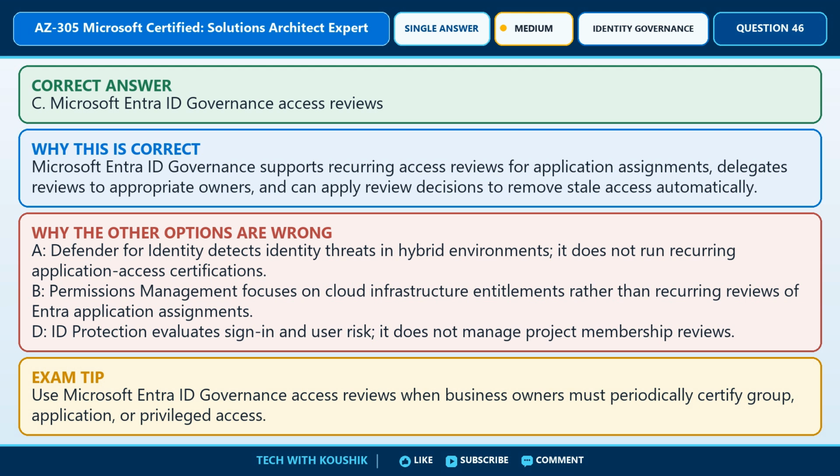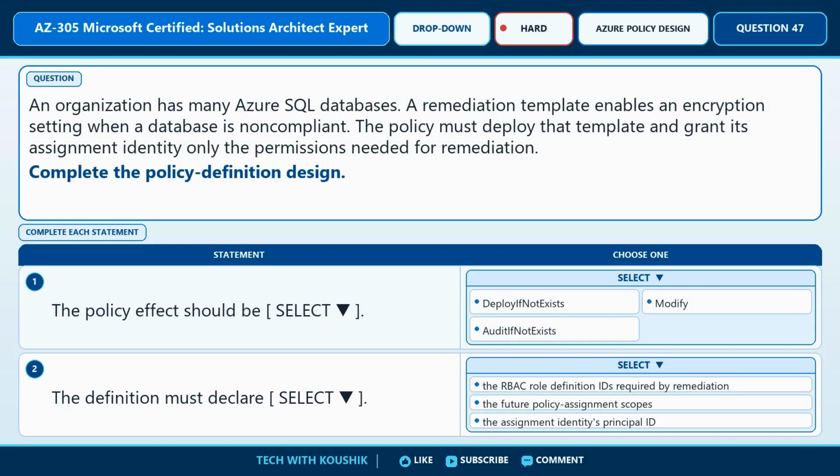The key takeaway is: use Microsoft Entra ID Governance Access Reviews when business owners must periodically certify group, application, or privileged access.